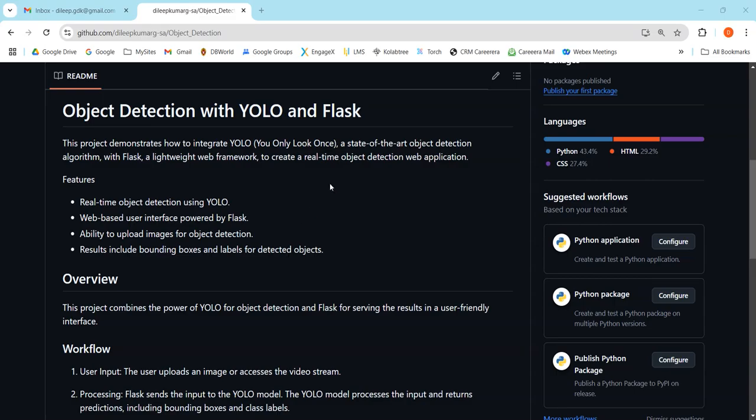So these are the features of this capstone project. You can have object detection using YOLO, and also you can have a web-based user interface which is powered by Flask, or you can use any other API to create a user interface. And then you can supply images as input, and from the images the objects are detected. I would like to show that. Once the objects are detected, you can have the bounding boxes and also what kind of object it is, so that can be shown on the image.